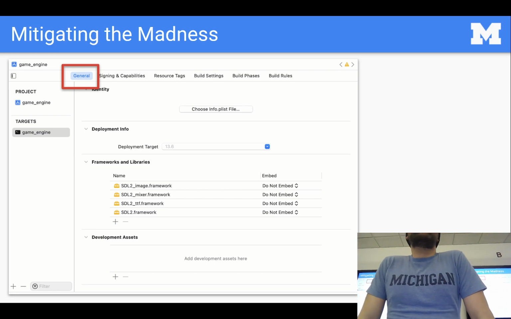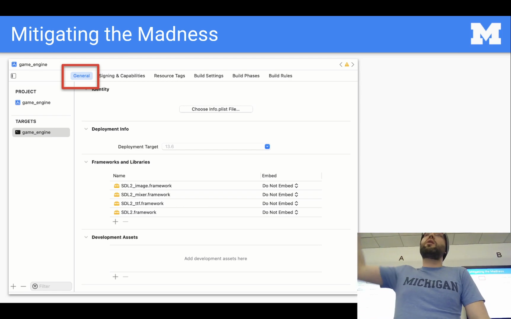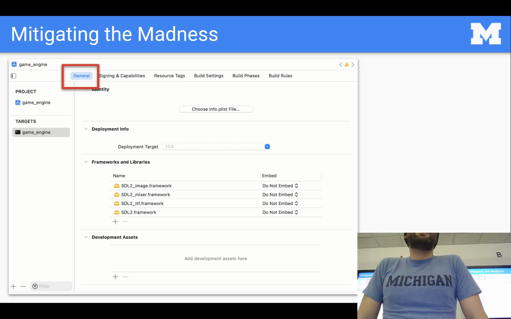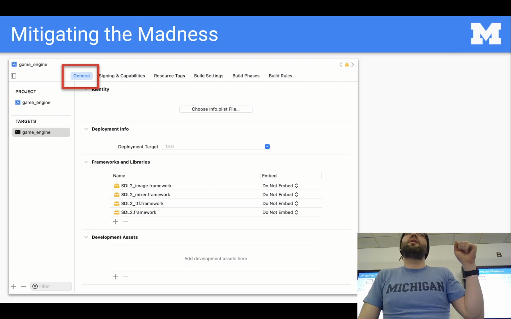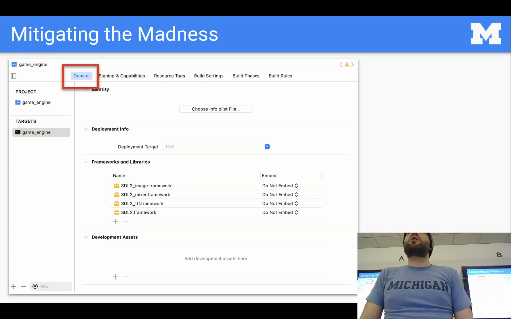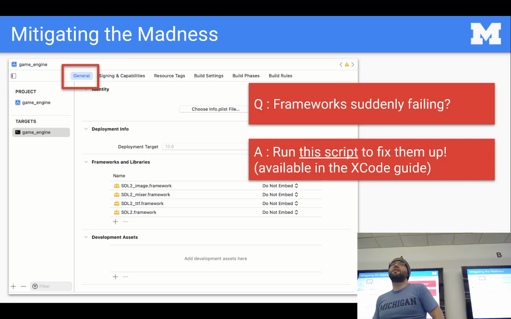Every time you push your frameworks into the cloud, into Git, and then clone to another machine, all of those are going to break. So you have to do that every single time. You have to re-download from GitHub, put them back into Xcode, fix your project up. It's a huge pain. So I wrote a script for you to just run, and it fixes everything immediately.